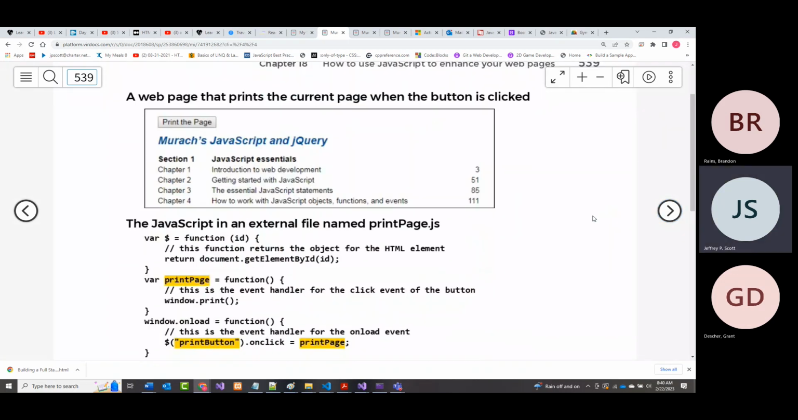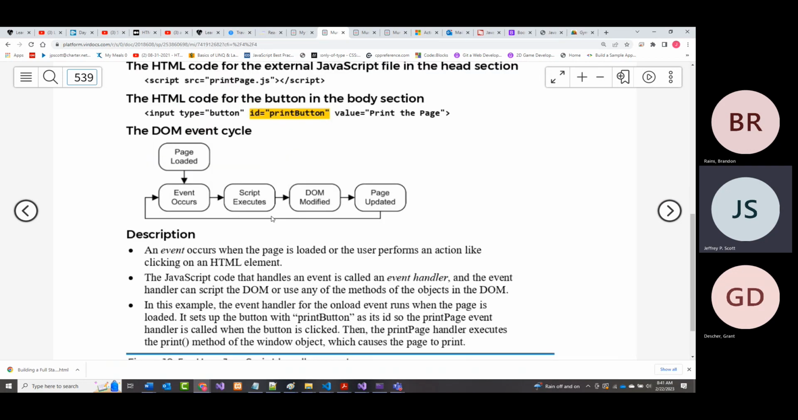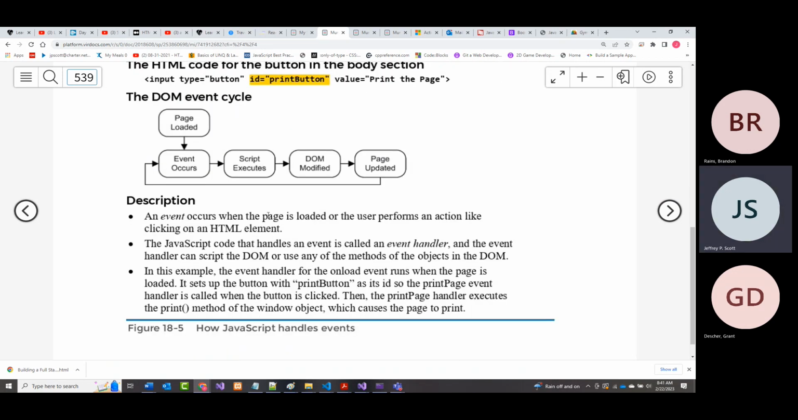So what's shown in here are some examples of event handlers. When you click the button that says print the page, that's what's going to end up running: window.print, so basically it'll print it. And again, if that doesn't make much sense, don't let it bother you. We will go over this DOM event lifecycle that you see in here. We will be going over all of this stuff later in the semester.